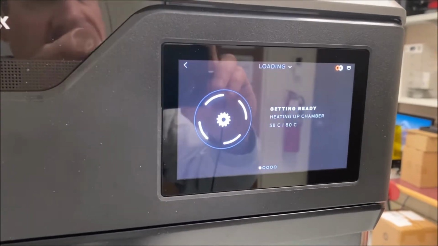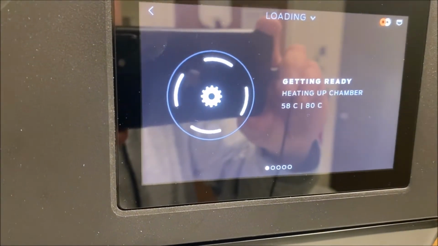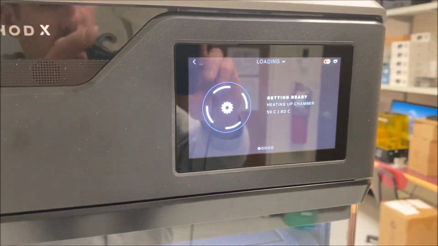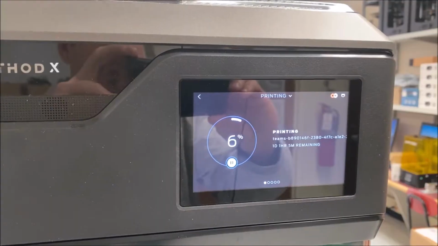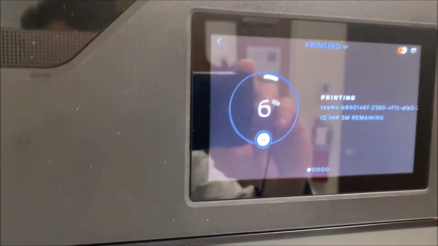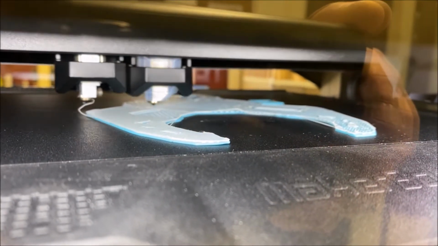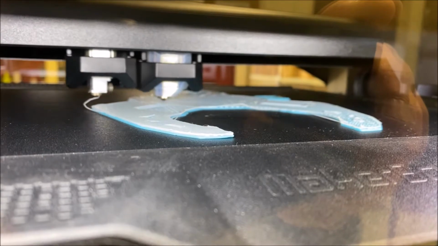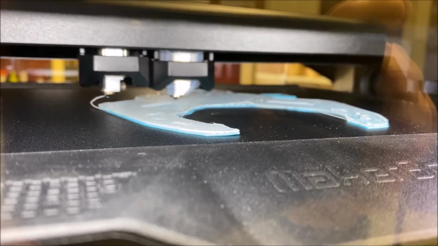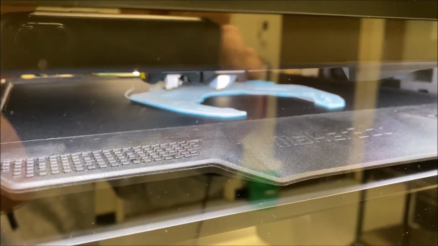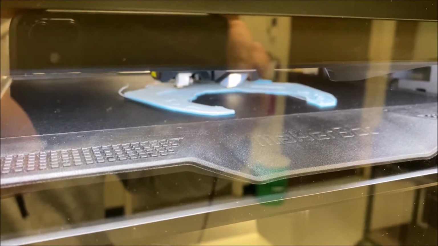All right, so here we can see the chamber is heating up. 80 C is the target temperature. And then the extruders will kick on and heat up, and then it'll start printing. Here we are about 6% done. It's a long way to go, obviously, but this is printing. Looks like it laid down the first layer of ABS. And then on top of it, the SR30. So far, so good. Seems to be sticking well, no peeling or anything like that. So a long way to go.